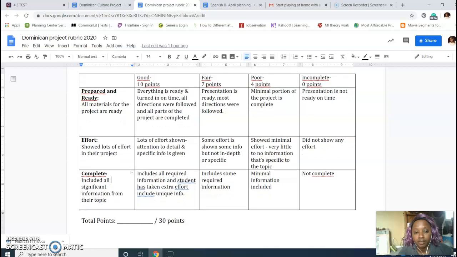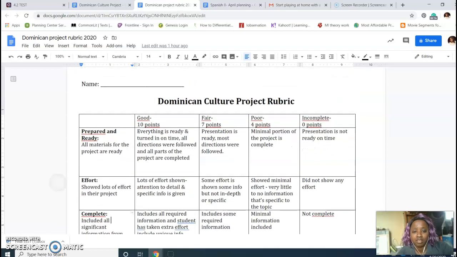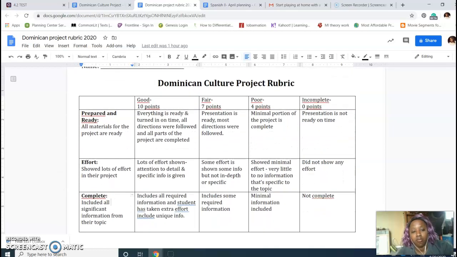Here is your rubric. The whole project is worth 30 points. Make sure you're aiming for this 10-point area, that you have all the information, you're answering all the questions given, and you do a complete, well-rounded research of your topic. Don't just Google search a couple things or take it out of one article. Look for multiple resources, look in different areas to find information that you need.